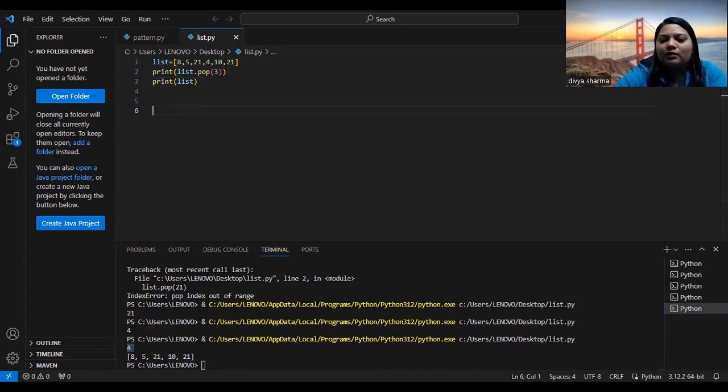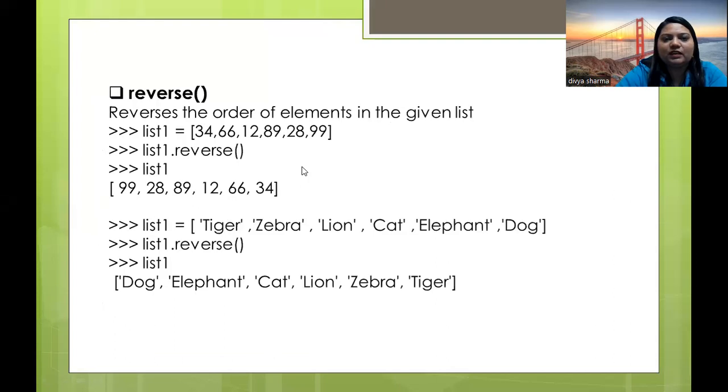Now, some more functions we have left. This is a very, very interesting function, the reverse function. The reverse function is basically used to reverse the order of the elements in the given list.